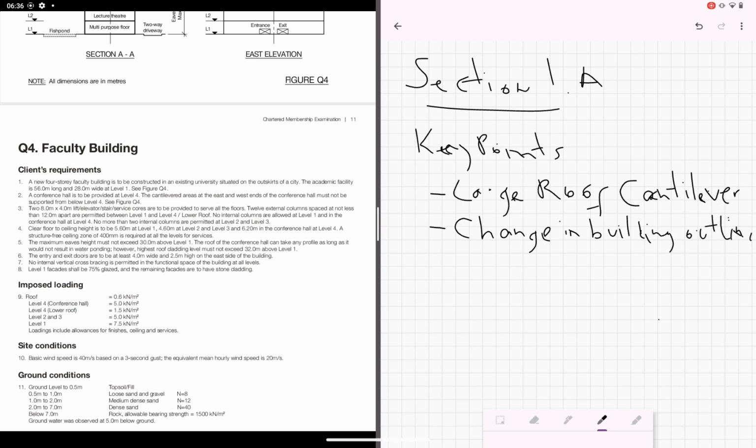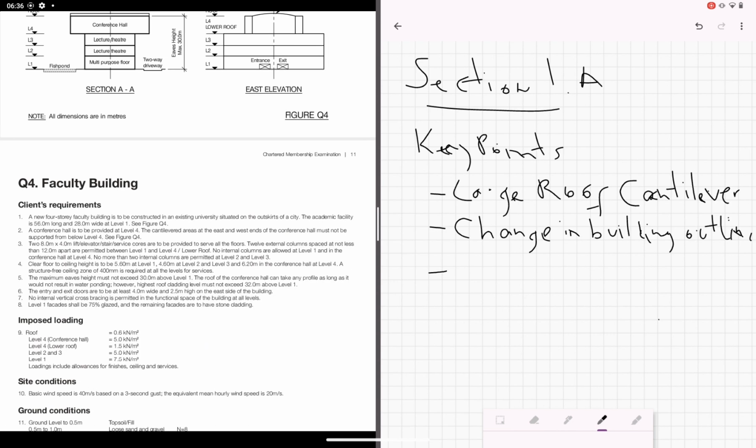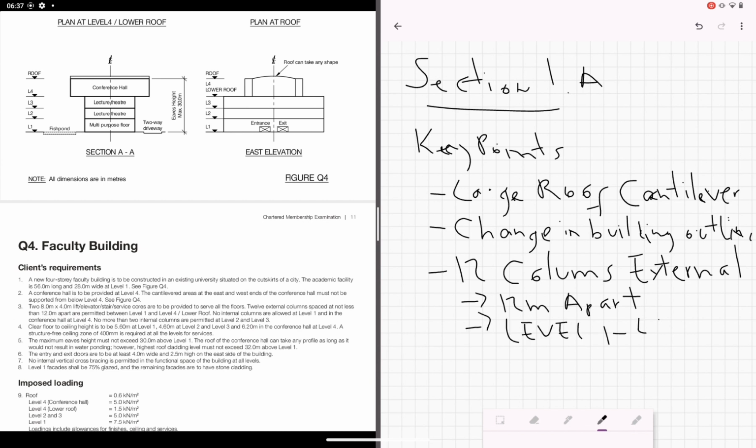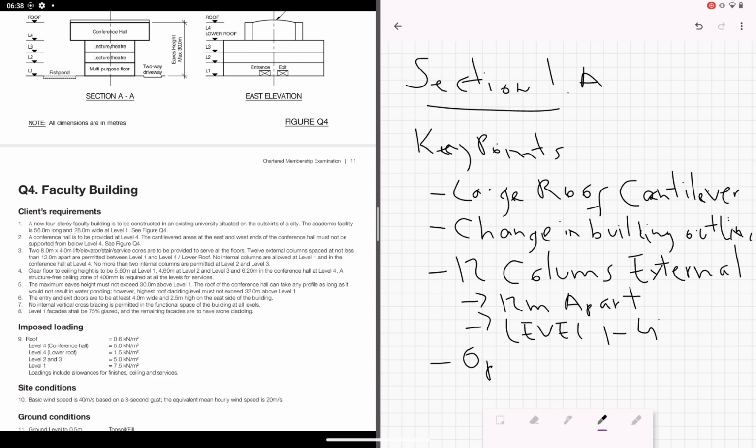So what are the key points I'm taking from the client's requirements: the limitations, the restrictions, and the difficulties in this building. In this case, the first one is that there was a large roof cantilever, about 8 meters. Then there's a change in the building outline or orientation. From the first to the fourth level it is the same, and then at the top level there is a whole floor that is twisted about 90 degrees.